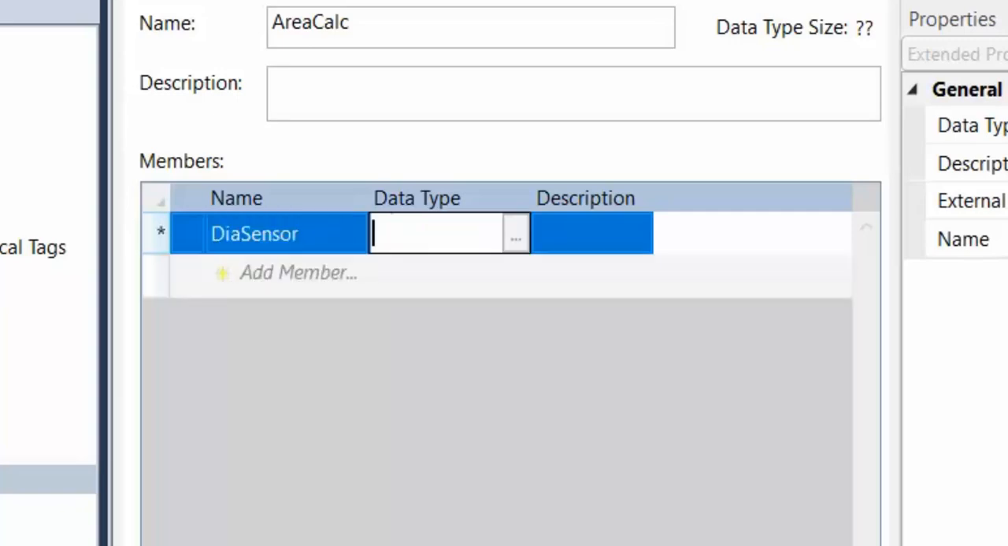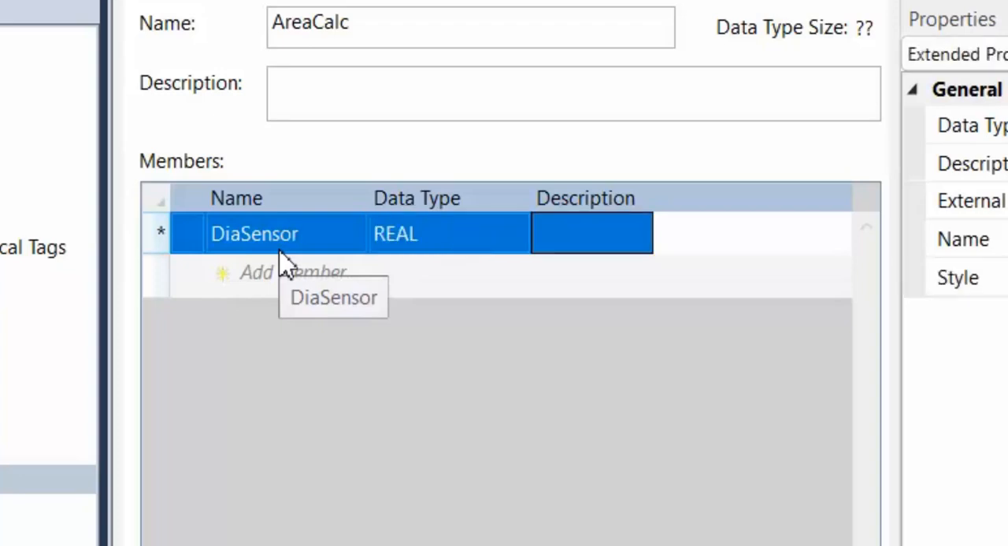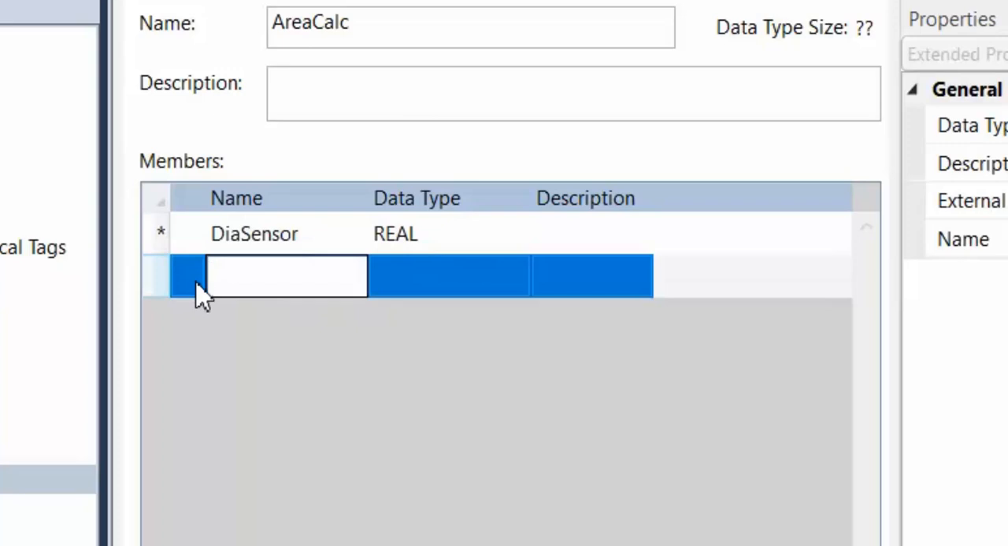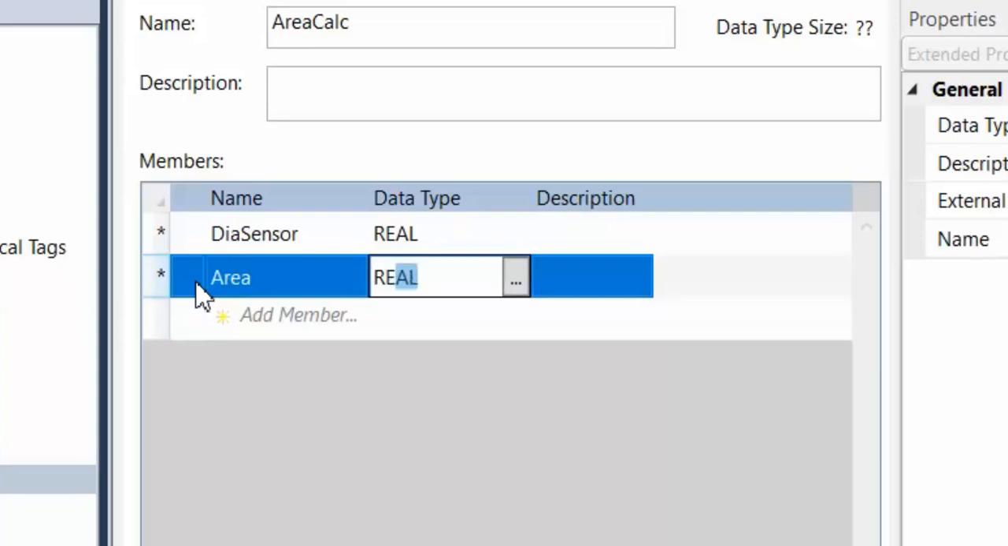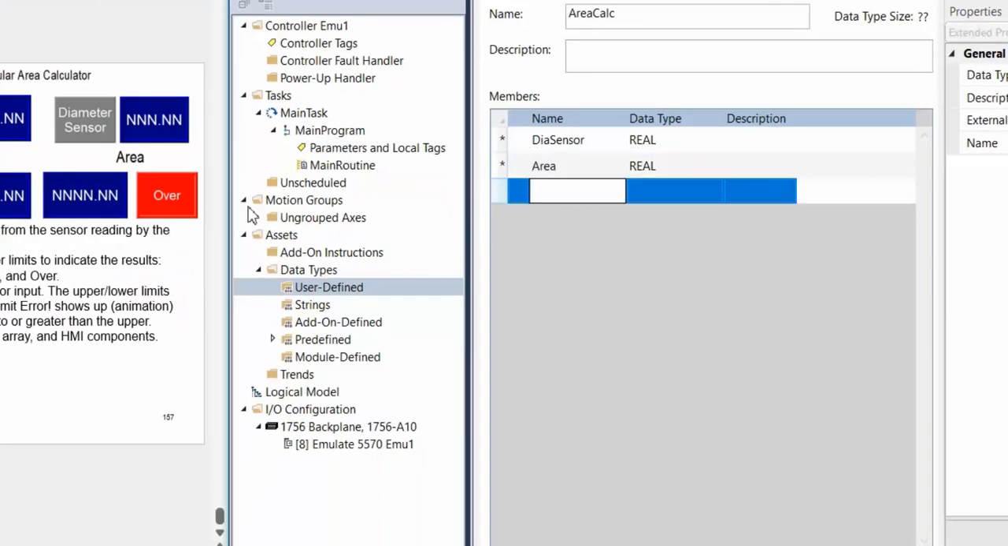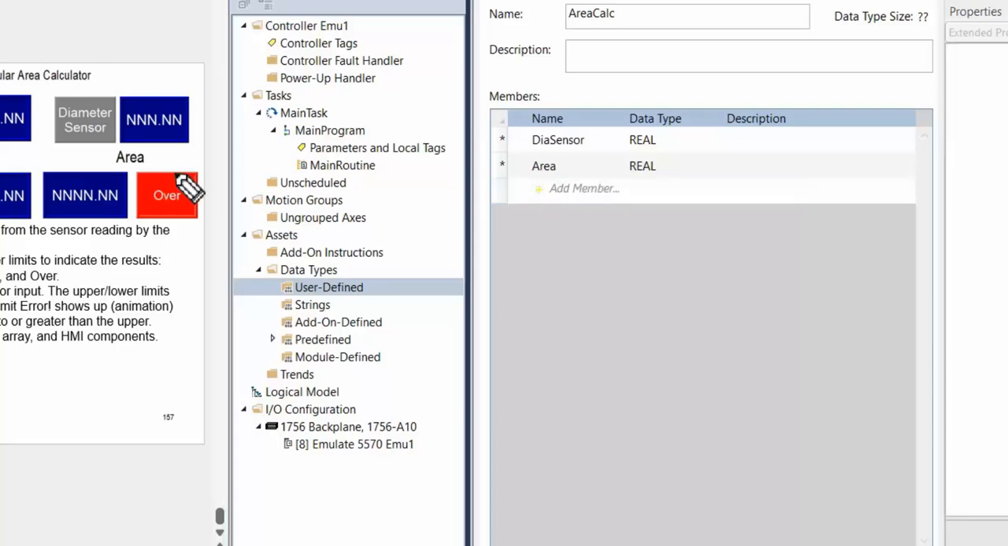Diameter sensor, right? So that should have the decimal input, similar to what we saw on the picture, with the decimal points. And also as a result we should have area, so that should be a real type of data.